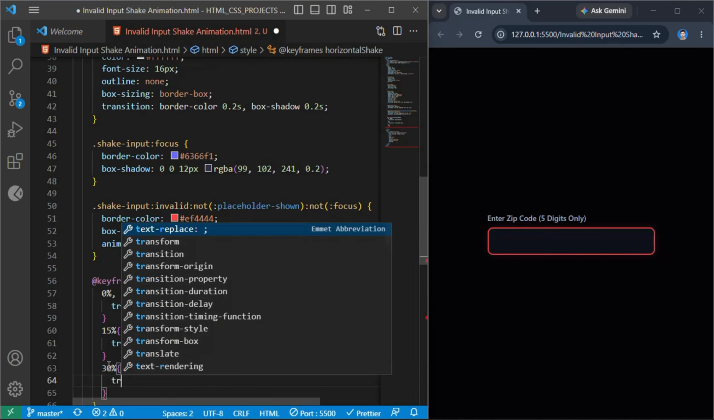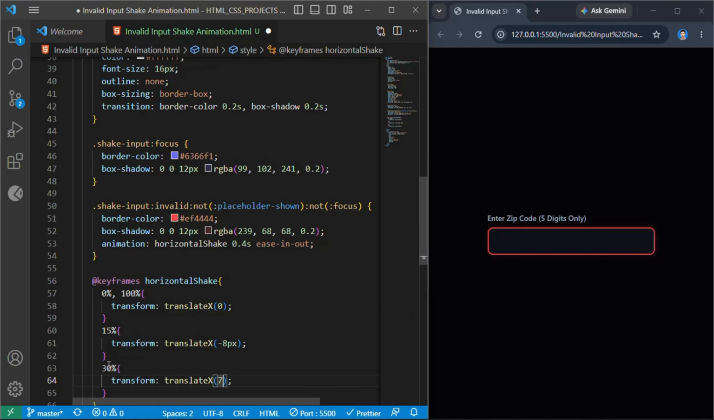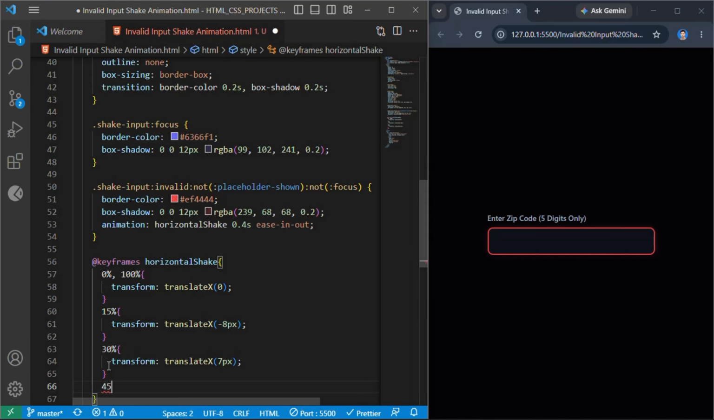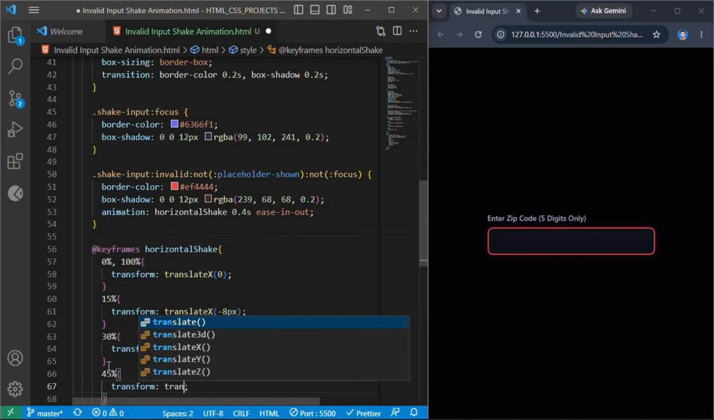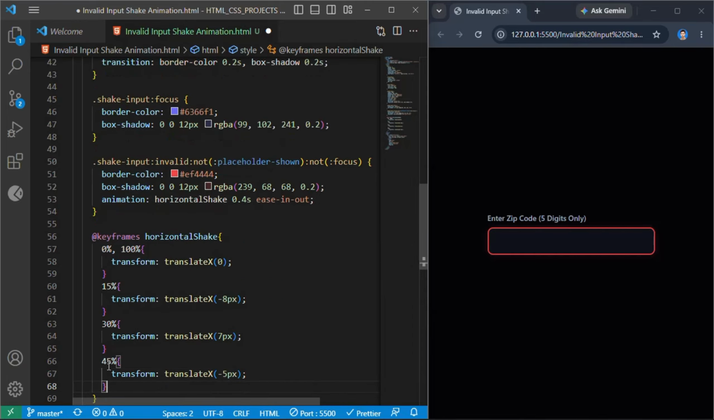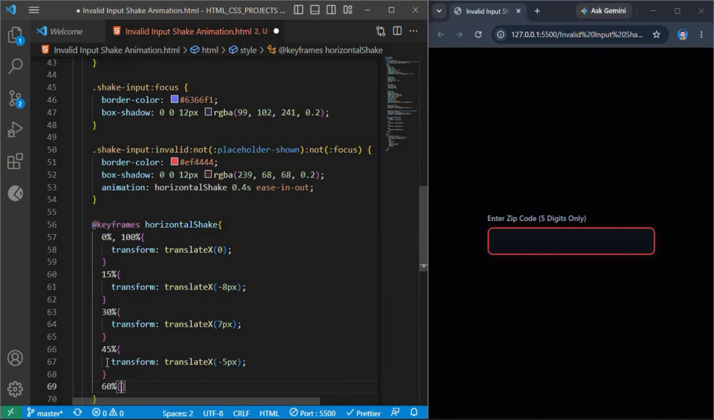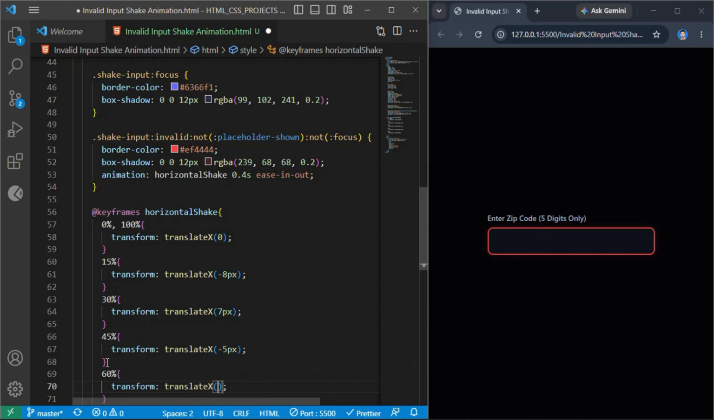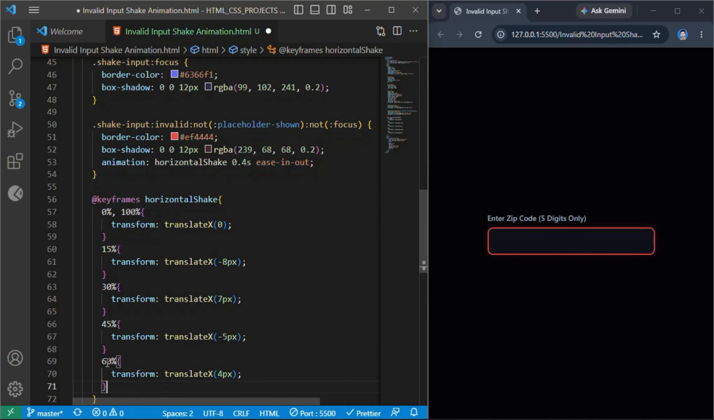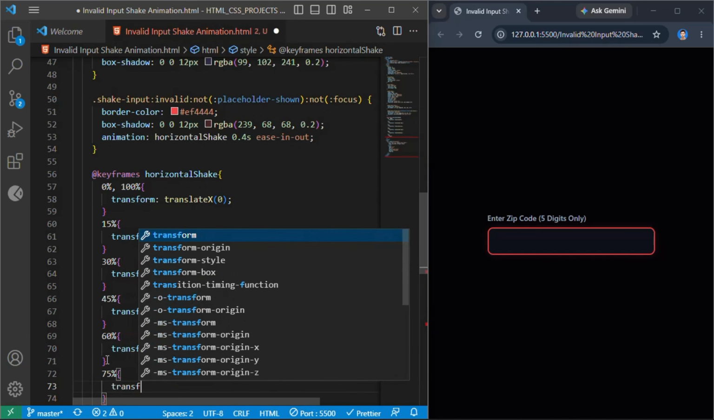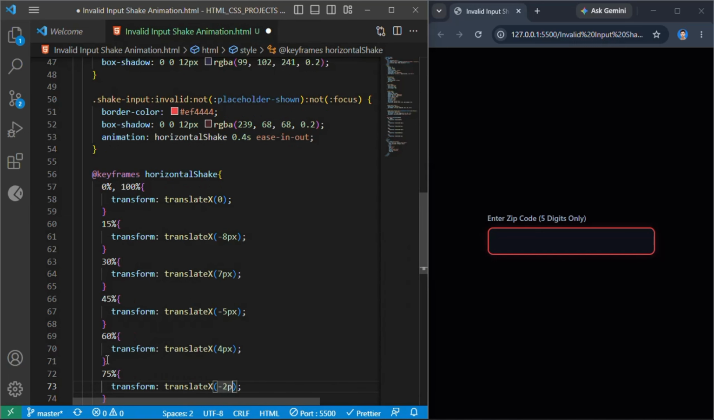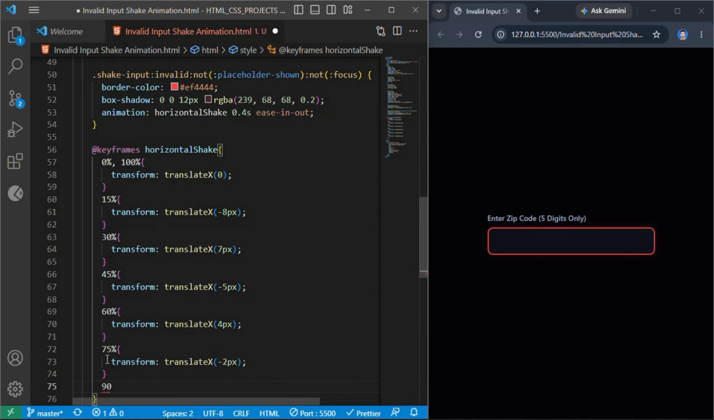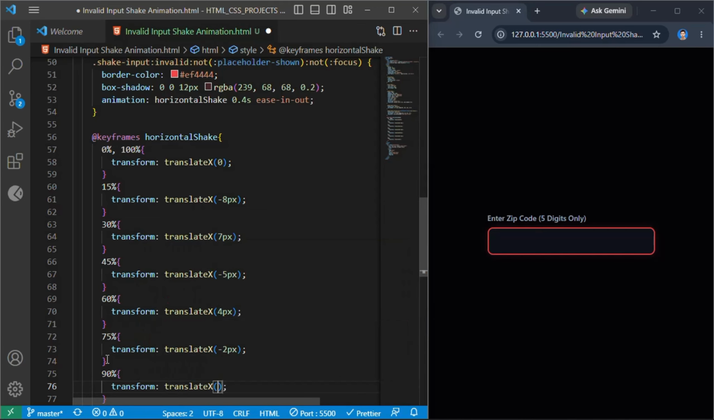At 30%, transform translateX(7px), we rebound right. At 45%, translateX(-5px), we snap back left. At 60%, translateX(4px), we move right. At 75%, translateX(-2px), we check left. At 90%, translateX(1px), we settle right, closing out our timeline mechanics and concluding all remaining styling brackets.